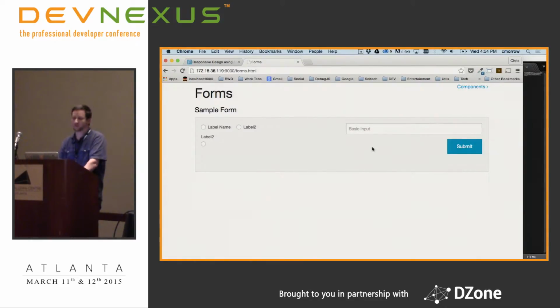Let me jump to forms real quick. Foundation has forms, a lot of built-in components that you might need. First is radio buttons, checkboxes. They have all of them. I could go into more detail on this, but I am going to skip that. I want to show you another cool thing before we run out of time.